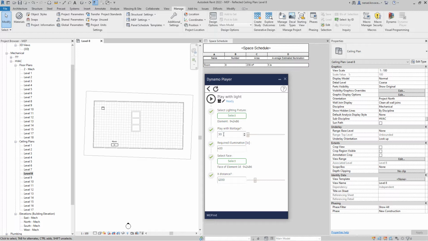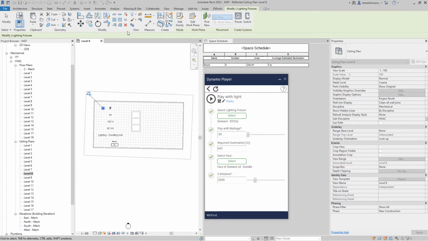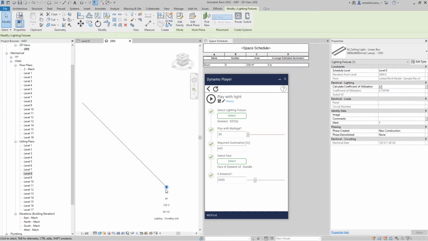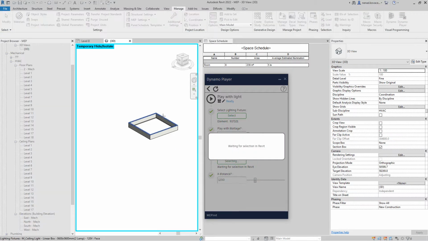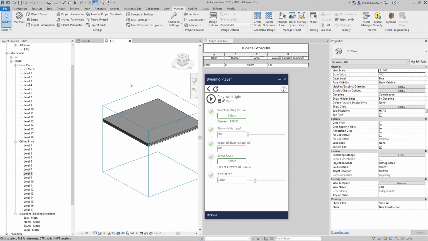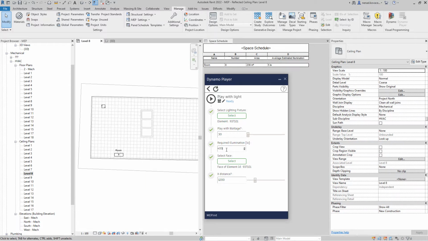So what we can do over here in this input zone, we can of course select lighting fixture. So we'll select this lighting fixture. Now what is important for lighting fixtures, because they are the hosted element, we need also to select face. So I will select this top face. And now I will say what is the requirement for this room.